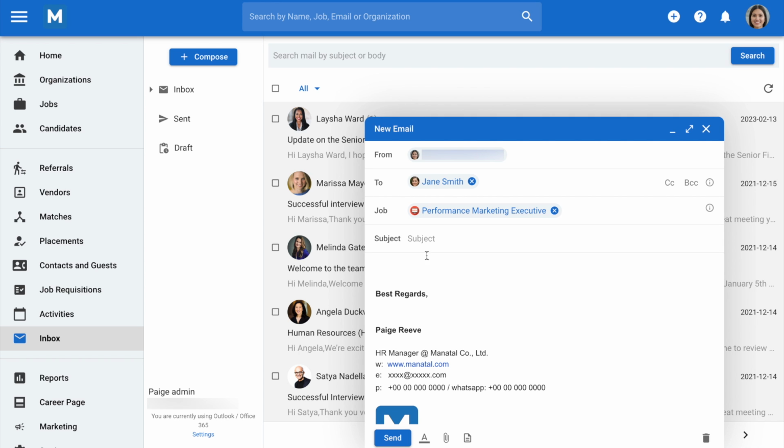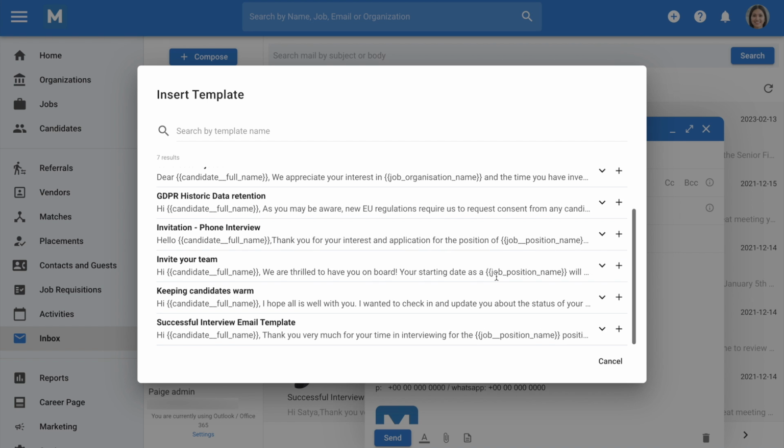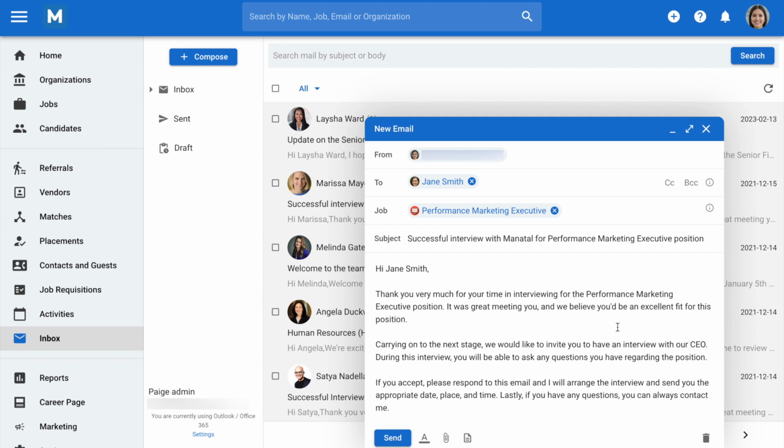If you wish to use a template, click on the template icon at the bottom of the page and select your template by clicking the plus icon next to the desired template. More info to come on templates later in this video. Once the email is drafted, click Send.